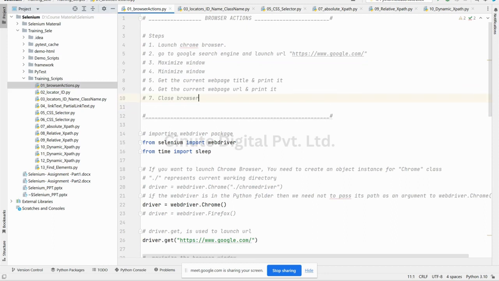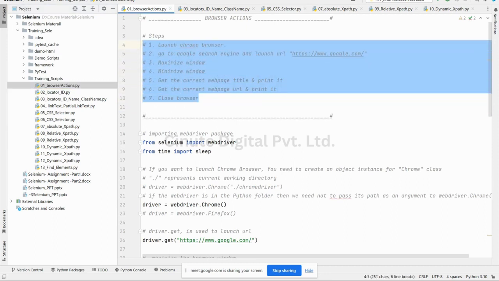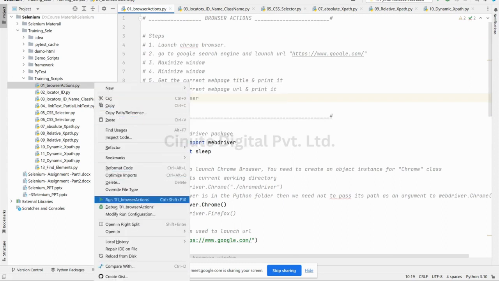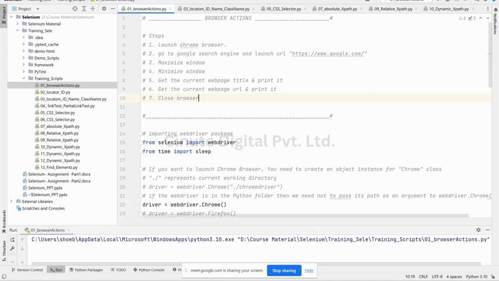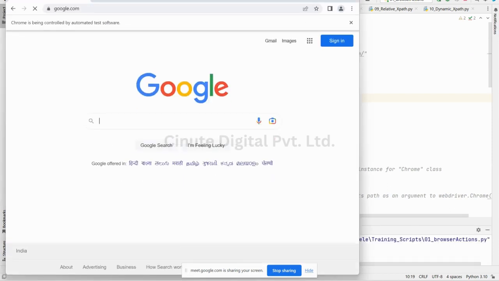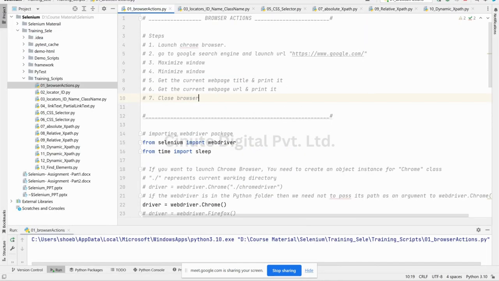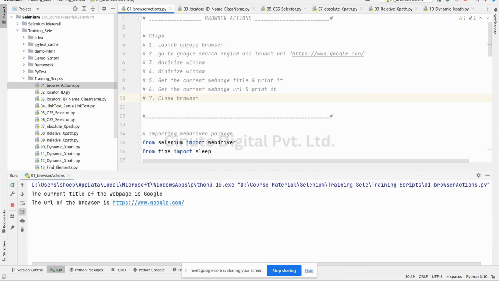Now here we have the task. I hope you can see the task written here. This is the steps you need to follow. Okay, let me just execute and check whether it is working. I'll simply run this program and see whether it is working or not. See, now Chrome has launched automatically. Now it has maximized the window, it will minimize and close. Similarly, it will capture and print the URL. So here it is written.